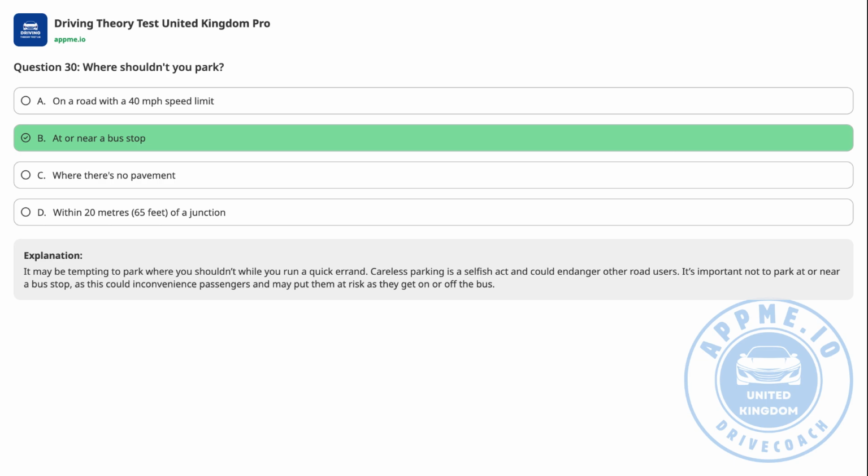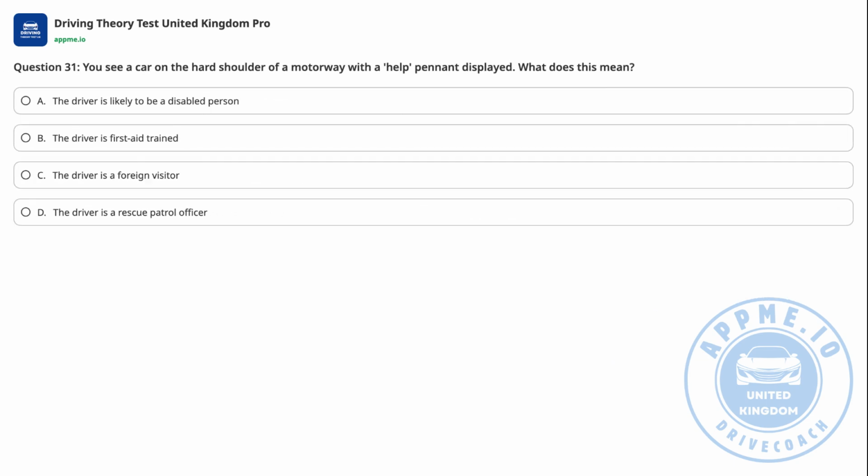The correct answer is B. Question 31. You see a car on the hard shoulder of a motorway with a help pennant displayed. What does this mean? A. The driver is likely to be a disabled person.